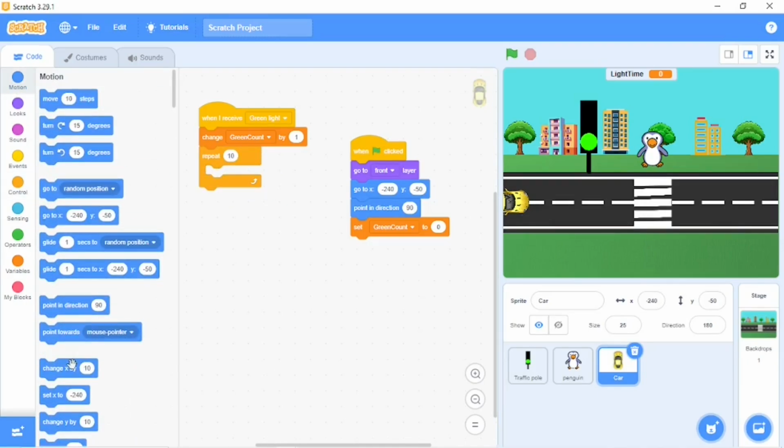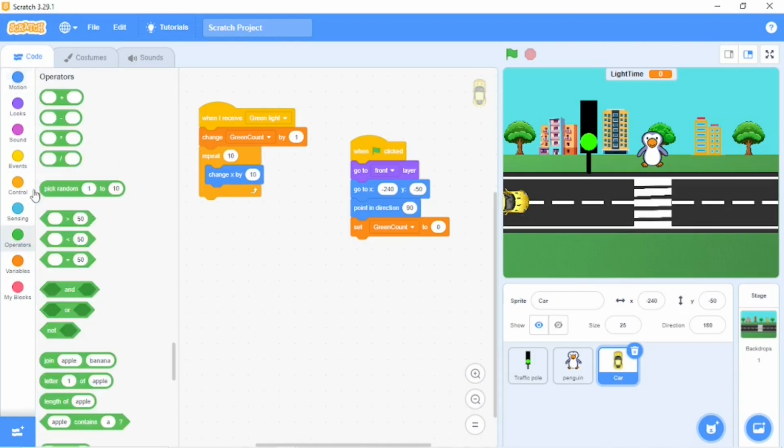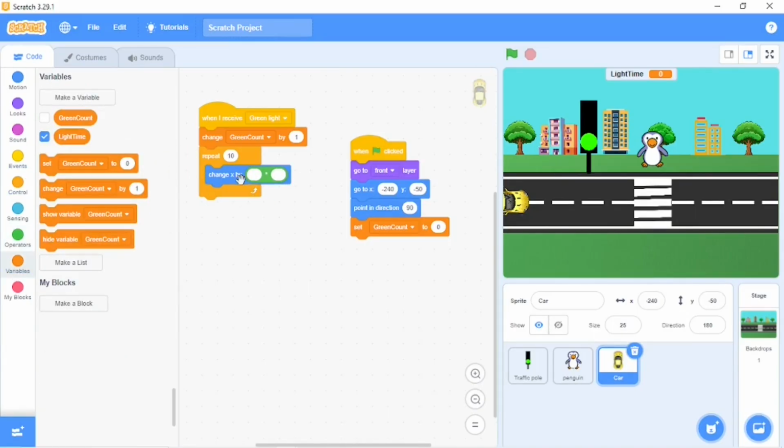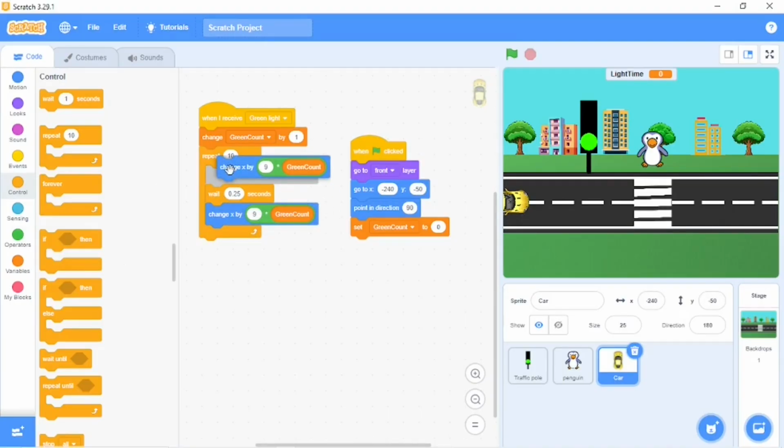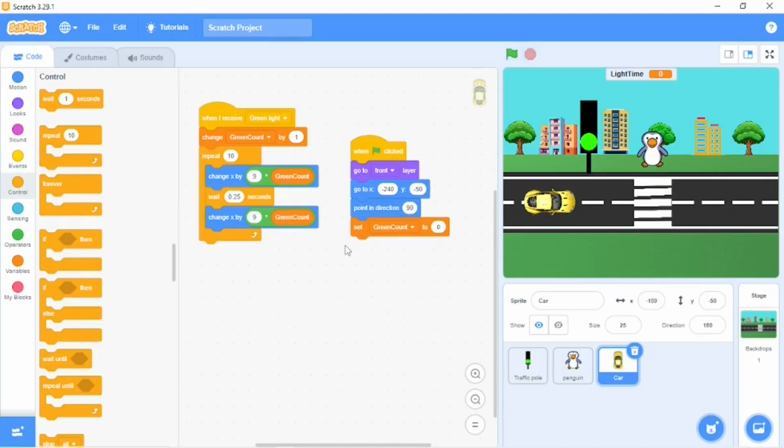After this, take when I receive green light, variables, change green count by 1, repeat 10 times, then go to motion, change x by, go to operators, take a multiplier sign, that is 9 multiplied by green count. So it will be 9, and then control wait 0.25 seconds, and then I will duplicate this and here. Okay, it will move like this.